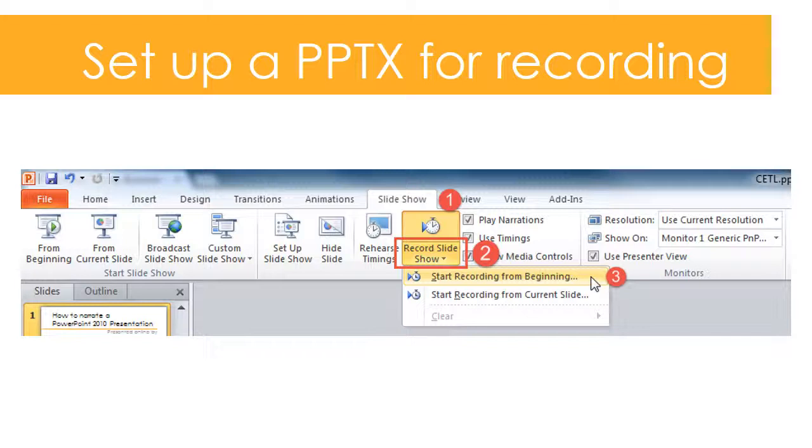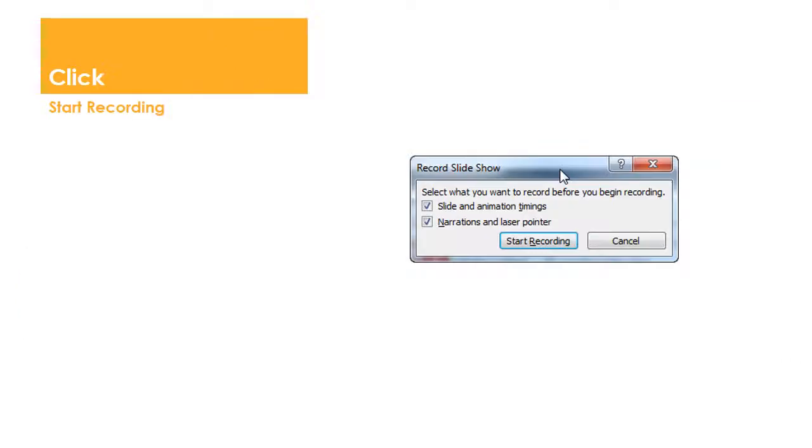Click the Slideshow tab. Then click Record Slideshow button. But do not click the icon. Click the words Record Slideshow. Then click Record from Beginning. You'll see this window appear. Make sure the checkboxes are checked and then click Start Recording.